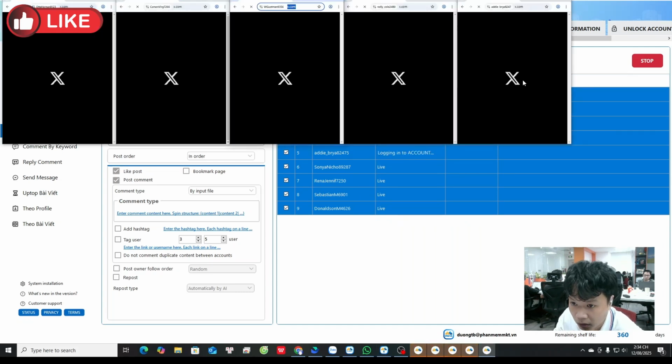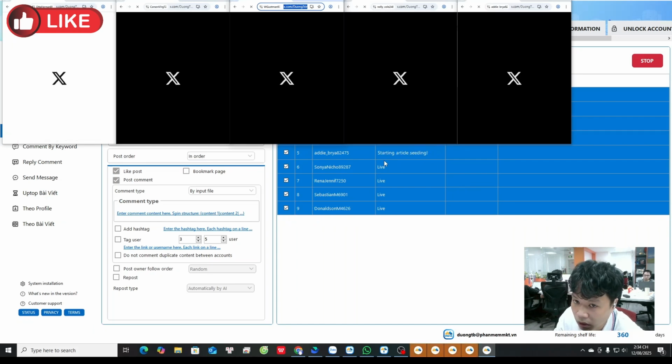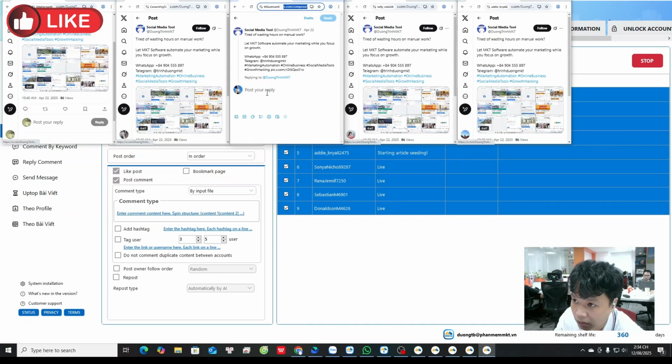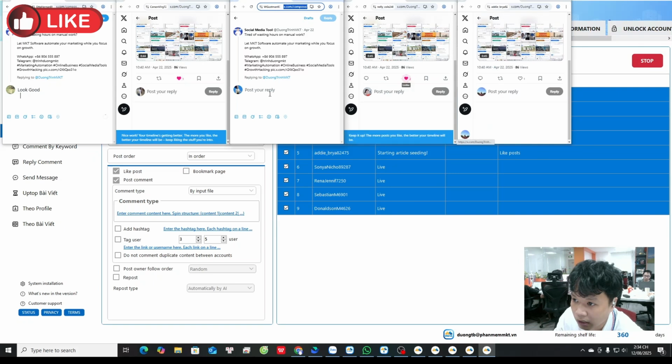So this software can automatically log in to your account and find your post with the link in here. As you can see, you can see it auto like and auto comment on your post.